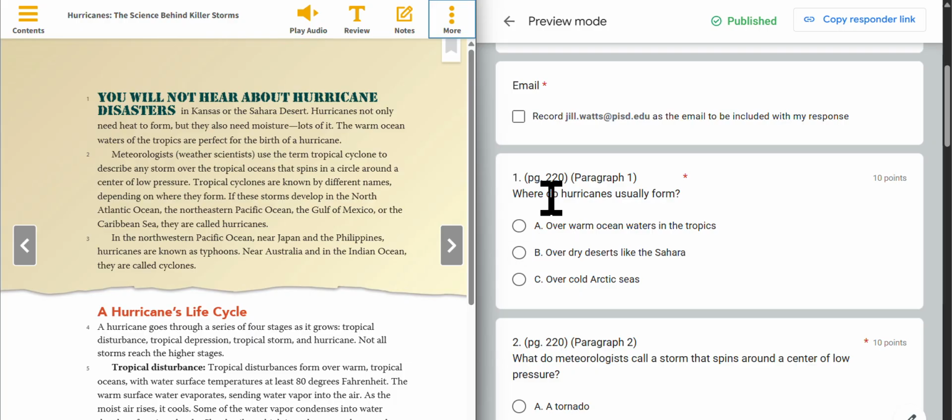Number 1 is on page 220, paragraph 1, and the question is, where do hurricanes usually form? Paragraph 1 says, you will not hear about hurricane disasters in Kansas or the Sahara Desert. Hurricanes not only need heat to form, but they also need moisture, lots of it. The warm ocean waters of the tropics are perfect for the birth of a hurricane.